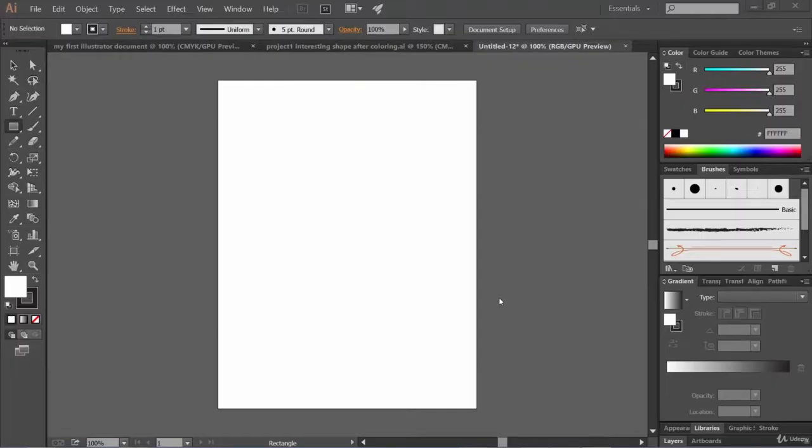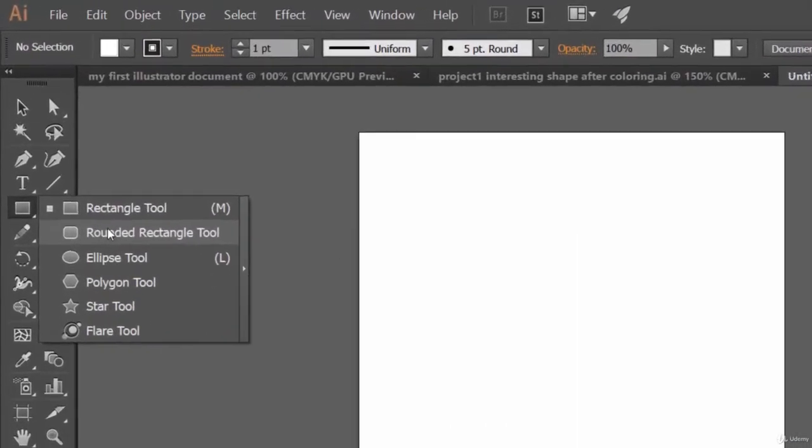Hello friends, so in this lecture we will take a look at how we can use this rounded rectangle tool to create some rounded rectangles. Okay, and as you can see, it's located here.